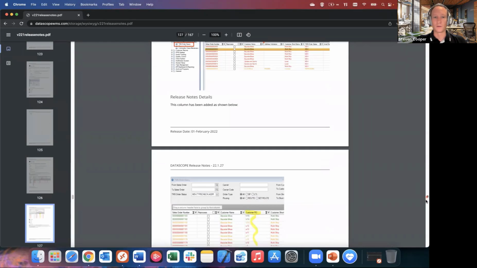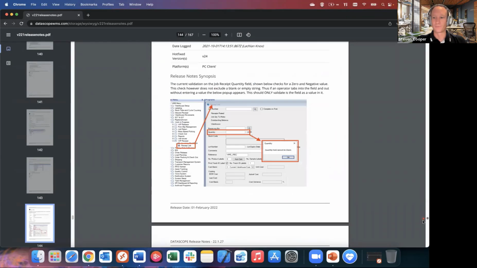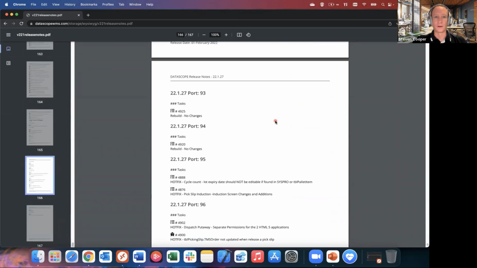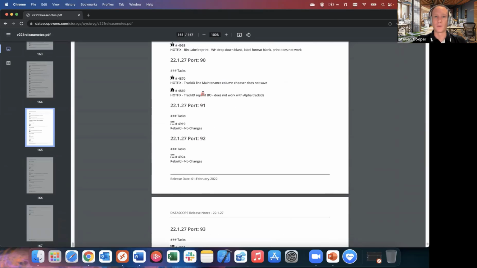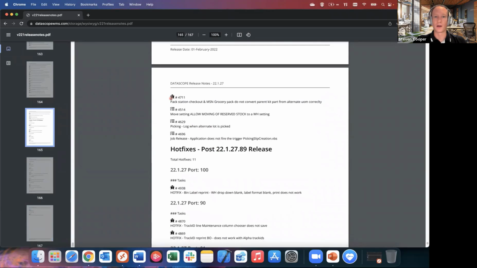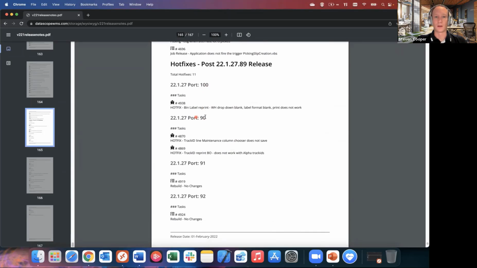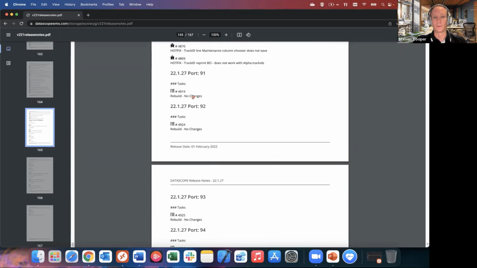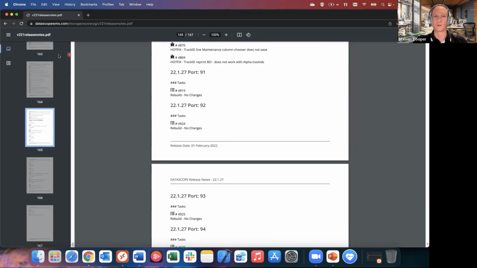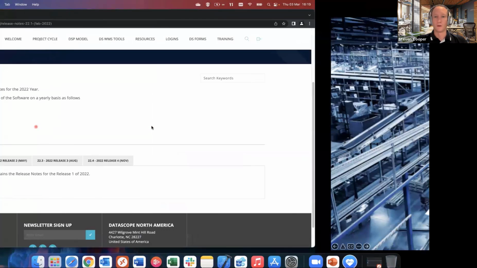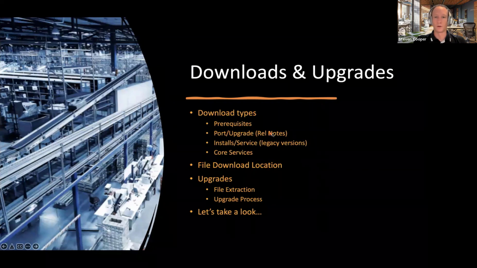We also include at the very end of the release notes all the hotfix versions prior to the main release. You can see here the main release version was this one here, 2789. Subsequent to that, we've got, for example, 90, 91, 92, and what's released in each of those ports. So if you're on the version and just applying a port, you can skip to the bottom and check your ports. That was just an aside on the ports and upgrades section.